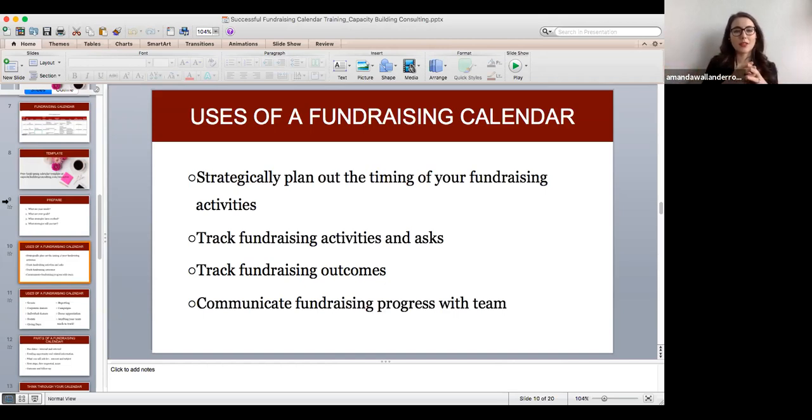But how are you going to use this for your organization? What's a priority for you? Maybe you track your fundraising outcomes in Salesforce, so that's not as important for you on this particular document. Maybe it's nice to have it in both places. It's really what works best for your organization.